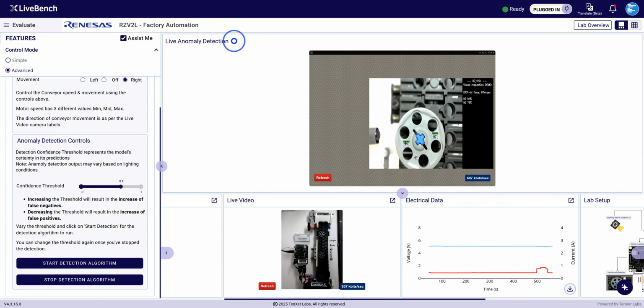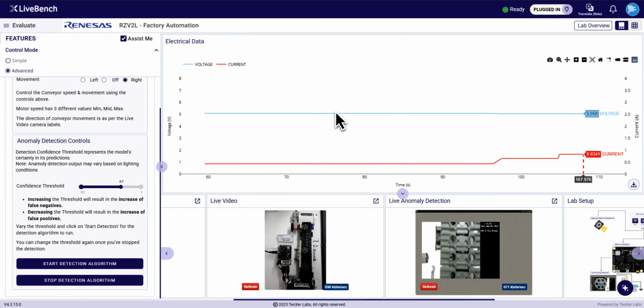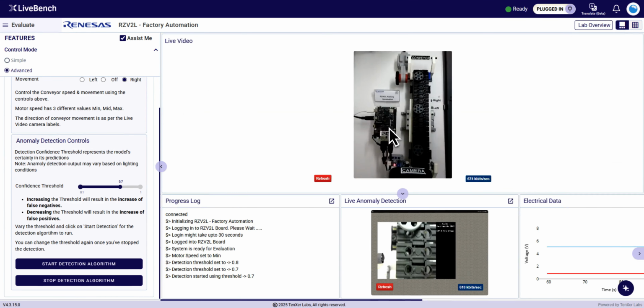The Live Anomaly Detection window displays bounding boxes around anomalies. The Electrical Data tab shows power and current metrics of the RZBoard and conveyor. See the design in action with live video, streaming the entire lab setup in real time so you never miss a detail.